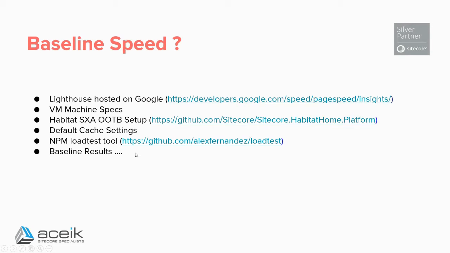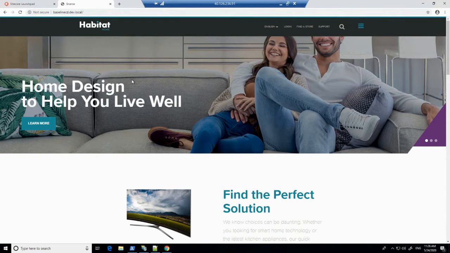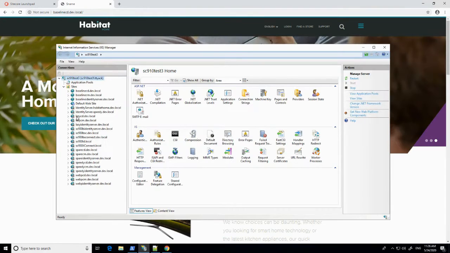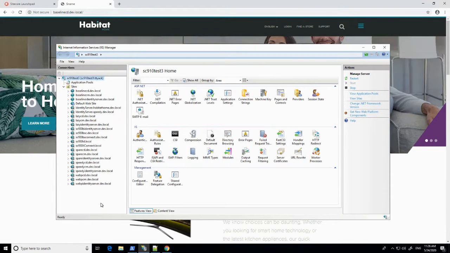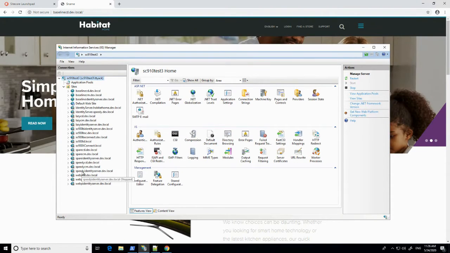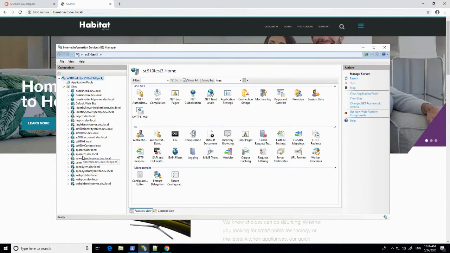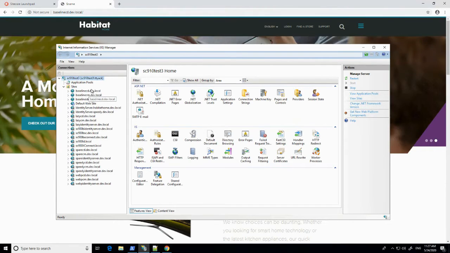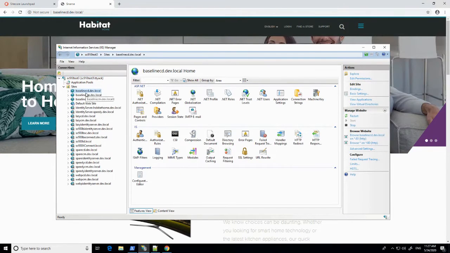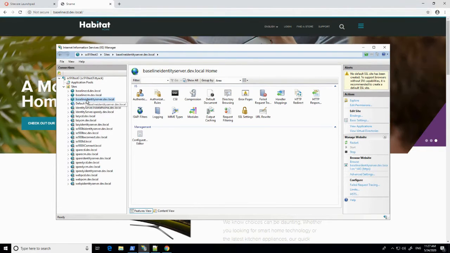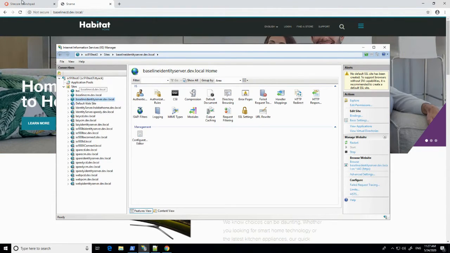So let's have a quick look at our VM just to show you the setup. So this is my Habitat site. It's loaded onto a locally managed domain. I've got IIS set up with a number of different sites, all running the same thing, but then set up differently so we can test each of the pillars. This is my baseline instance, and that's what we'll be using now just to get a baseline score so that we can have a starting point from which we go from.